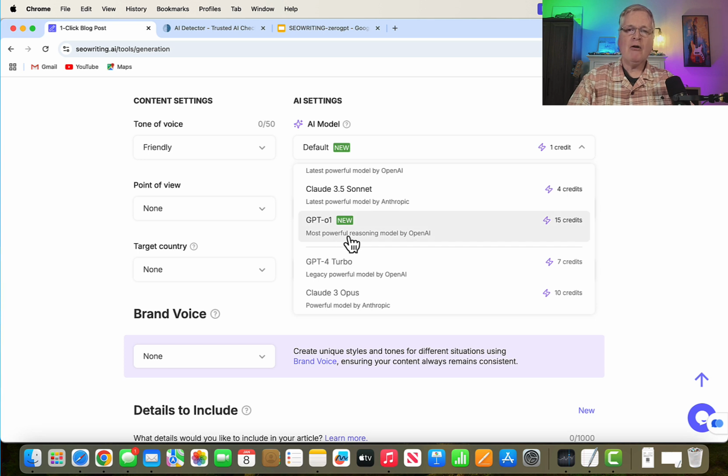It's the most powerful reasoning model by OpenAI. It was released on December 5th of last year. So it's about a month old, and it uses 15 credits. Now, this is really important. If you decide to write a bunch of articles with GPT-o1, just realize you're using a lot of credits with each article. So you do want to be cautious about using this model.